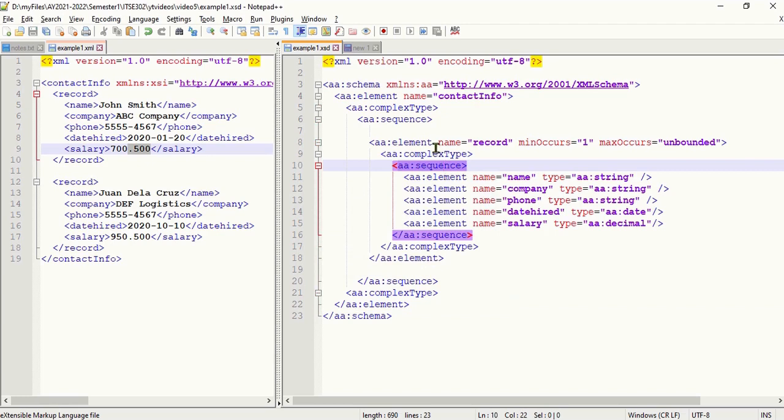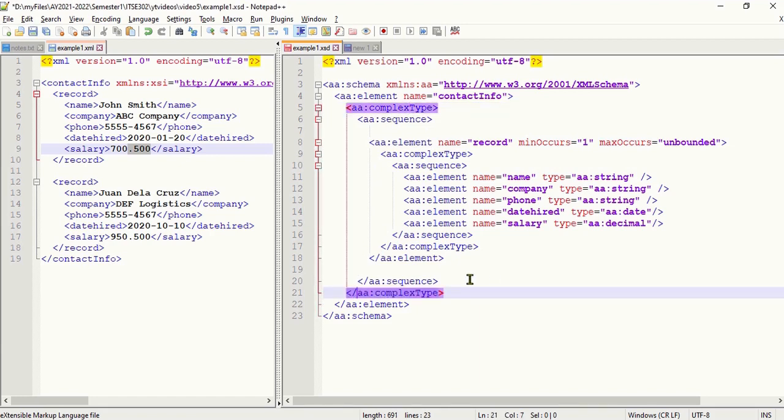Sequence here, complex type here, element here. So then we have here sequence. By the way, in our complex type, we forgot this slash here. Sorry about that. We just put the ending element here. We just corrected it. Okay, I'm going to save now.